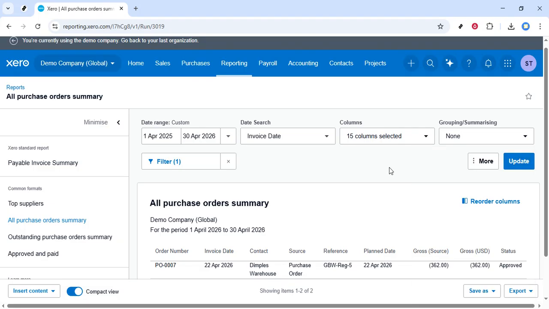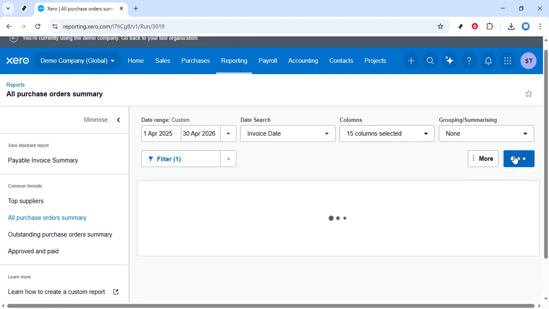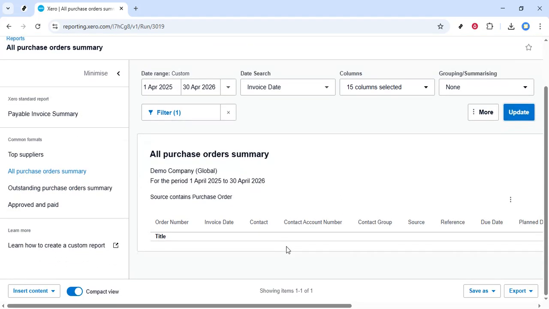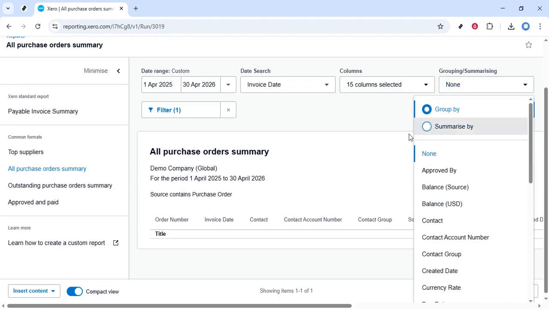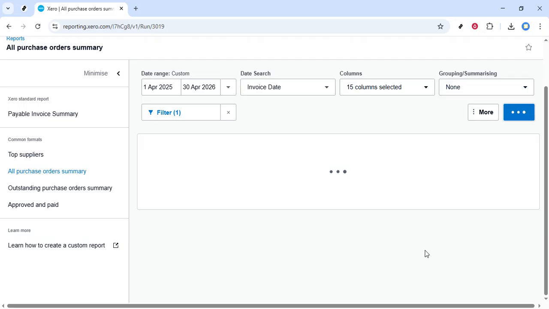When you've chosen your date range, date search, columns, and grouping, click the Update button. This refreshes the report using all your custom settings, so you're looking at the most relevant, up-to-date view of your accounts payable. After reviewing the report on screen and making sure it looks right, you have two main options to keep or share it. You can click Save As to save your customized layout in Xero, so next time you can open it without redoing all the settings.